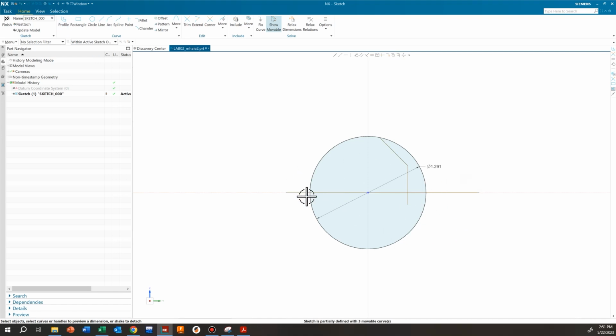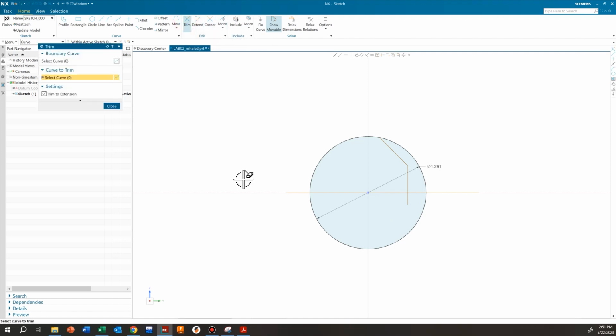This looks really weird. What am I even doing here? Sometimes it's easier to draw lines like this where it goes past the point where we want to go, and then go up to trim or corner, depending on what you're doing. Corner works well too. Trim, and then we trim off the excess that we don't need.